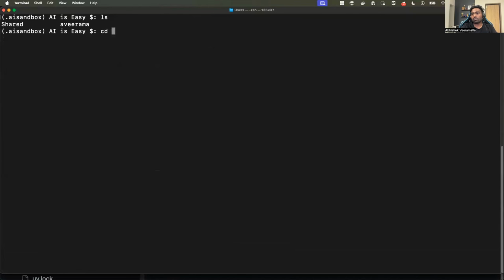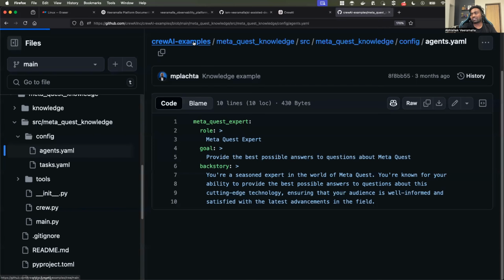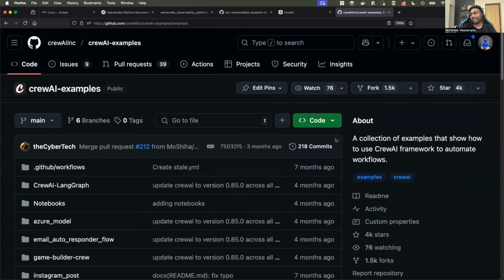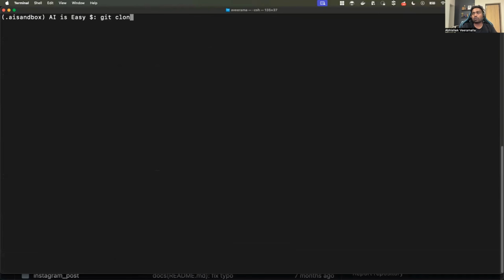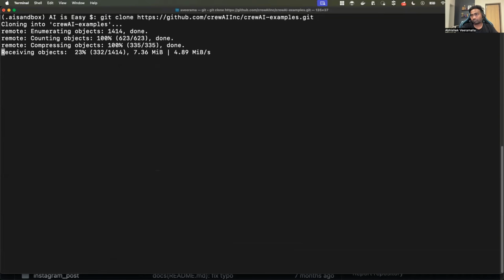Okay, so I will switch to my home directory and clone this repository called CrewAI Examples. Copy, git clone CrewAI Examples. I'm still in the virtual environment. This is a point to note because I have already downloaded the dependencies within the virtual environment.